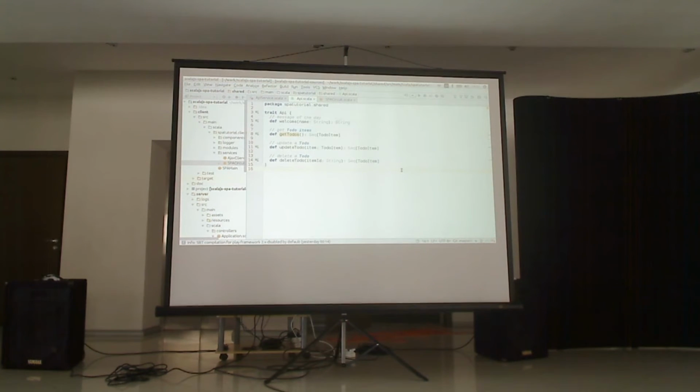The SPA tutorial is using a library called AutoWire, also by Li Haoyi, who has been super active in Scala.js. It allows you to define an API, just a trait. You have these methods there, and this is the API between client and server.